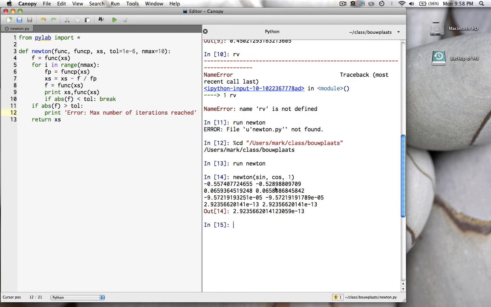We started searching for the zero at 1. The next best estimate was minus 0.55, then it was 0.06, then it was 9 times 10 to the power minus 5, and then it was 10 times 10 to the power minus 13. So in 1, 2, 3, 4 iterations, it finds 0 to within 10 to the power minus 13, which is pretty darn quick. The real zero of the function, of course, is 0. The sine of 0 is 0.